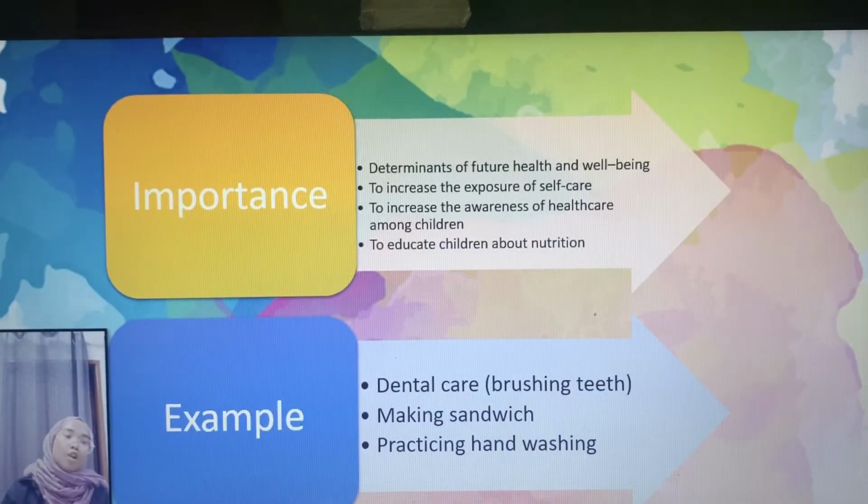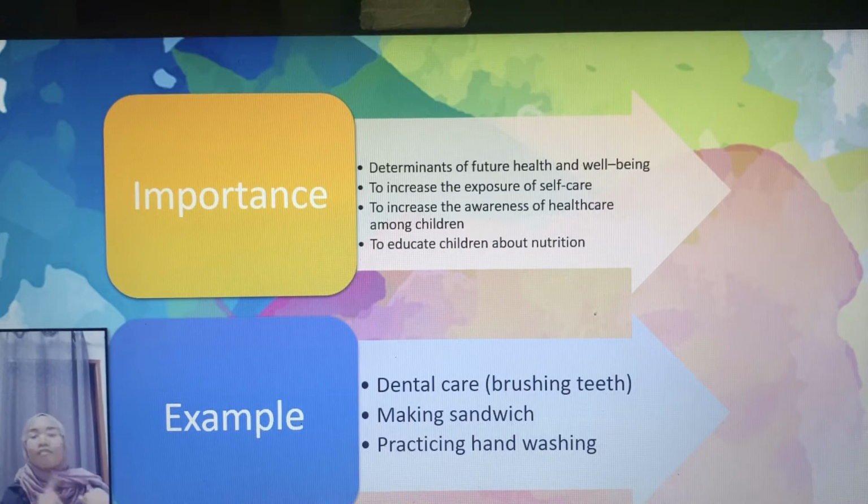Moving on to the importance of health in preschools. There are four importances of health in preschool. The first one is to be a determinant of future health and well-being, to increase the exposure of self-care, to increase the awareness of health care among children, and to educate children about nutrition.